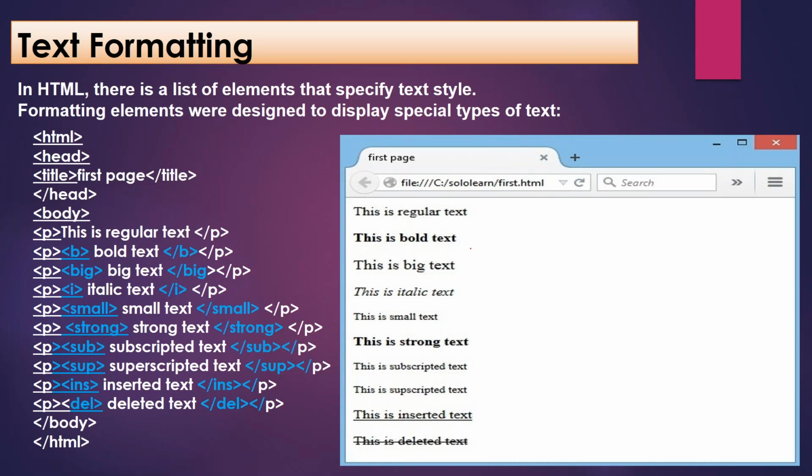Here you have bold. When you put bold, your text will be written in bold. When it is big, it appears in a bigger size than the other text in your paragraph. When you put the i tag, your text is made italic. When you put the small tag, it will become small. And the strong tag is somewhat similar to the bold tag. Since everyone has learned mathematics, we know what subscript and superscript mean. When you use the sub tag, you get the text in subscript format. When you use the sup tag, you get it in superscript format.